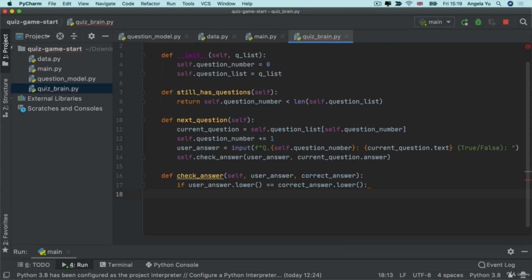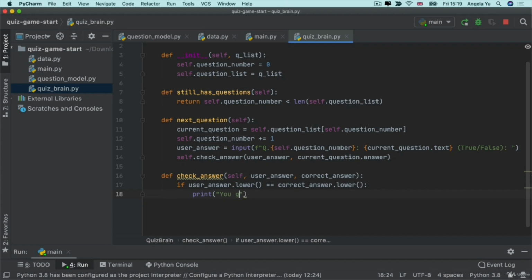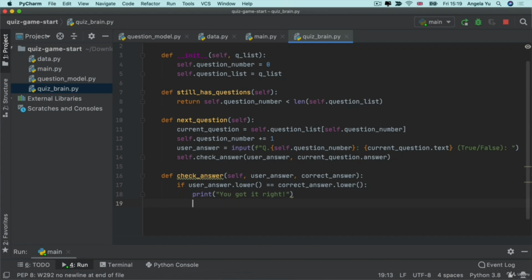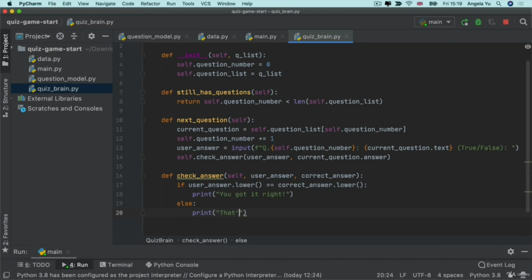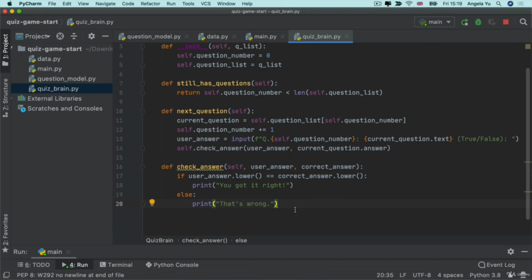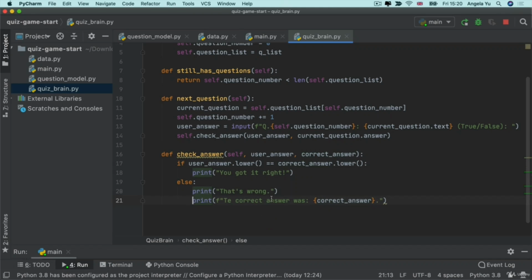If the user answer matches the correct answer, well then this means that they got it right, so let's print it. But on the other hand, if that was false, then that means they got it wrong. So let's tell them that's wrong. Now, it might also be a good idea to tell the user what the actual correct answer was. Now, you have a choice depending on where you want to put that. So you can either choose to only show them the correct answer if they got it wrong, like this. But I think it's actually a good idea to show them the correct answer even if they got it right.